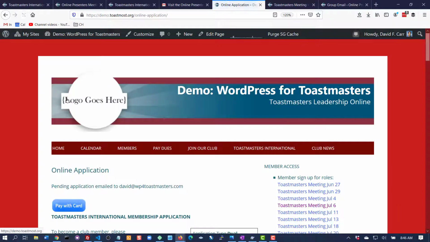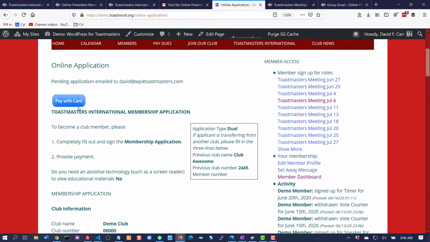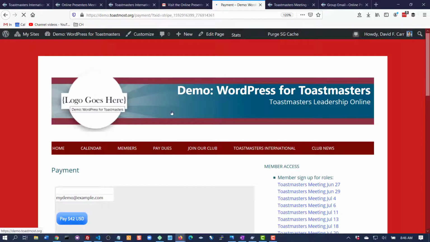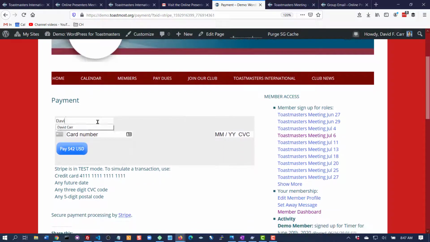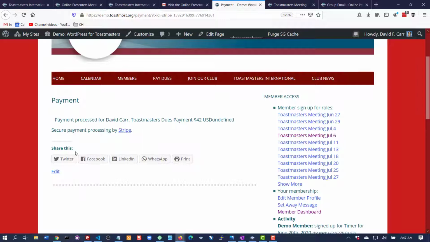I'll submit that, and it will go off to the club to be processed and approved. Although they'd like to get some money from me too, so I can also pay online. Part of the reason I'm using my demo club is it allows me to use a demo credit card number. So when the VP of membership and the treasurer review this, they'll also see that this application is paid.